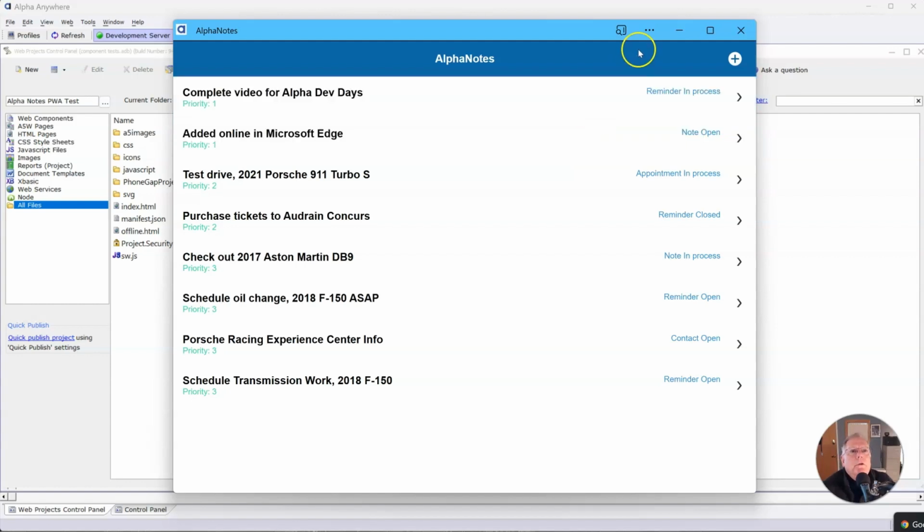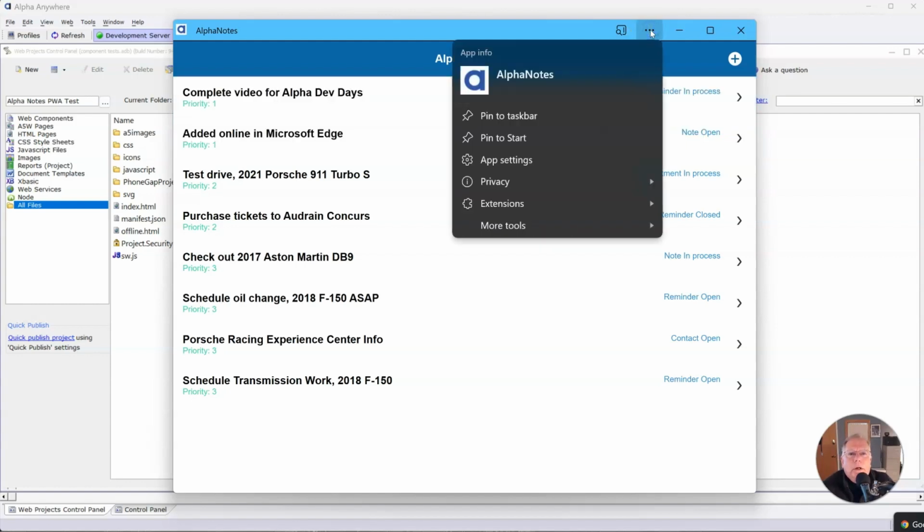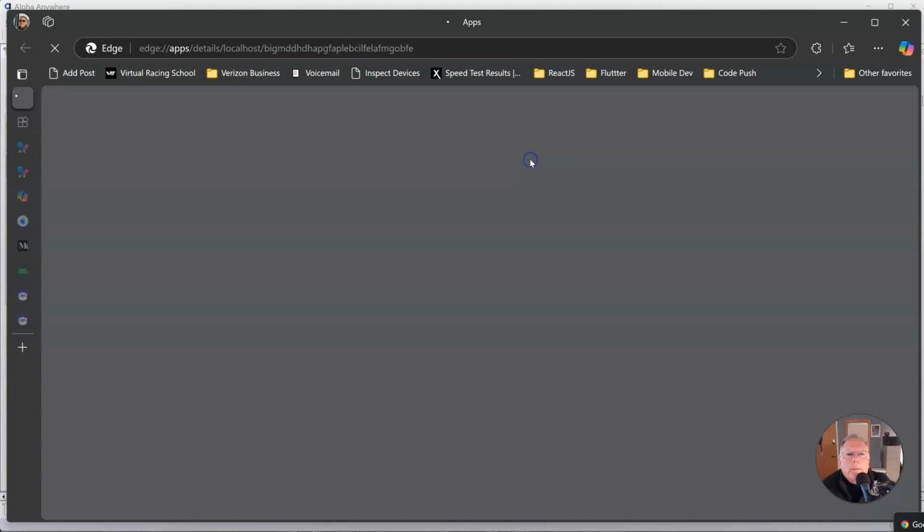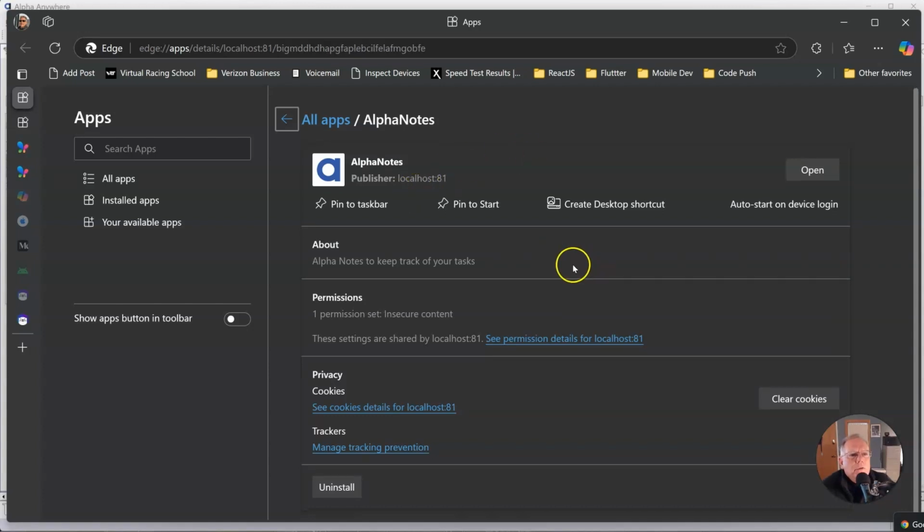And it's installed. And again, to uninstall here, let's see. Let's see if we have pinned up more tools. Oh, maybe an app settings. I was just looking for the uninstall here. Oh, right here, uninstall. So that's how you do it in Edge. So Edge is different than Chrome. All right, but that's nice to know.